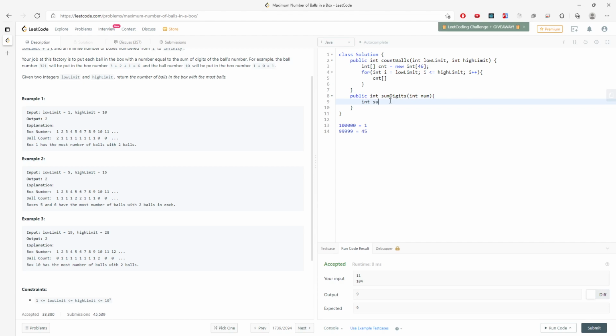Then I'm going to say int sum equals 0. While num is greater than 0, I need to add every digit of num to the sum, and then divide num by 10. And I will return my sum. And for the counting array, back in the for loop, I need to call this function with i, and every single time I need to increment.